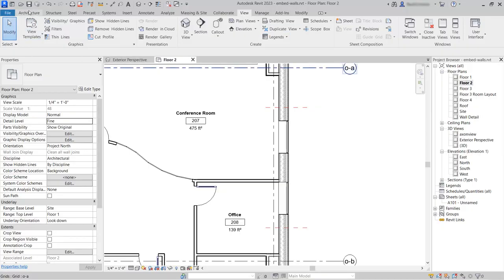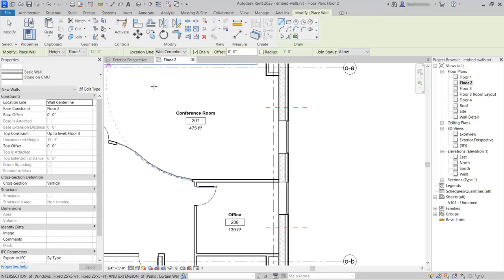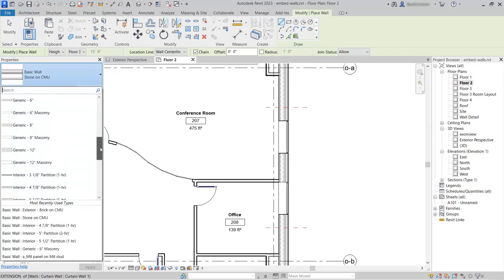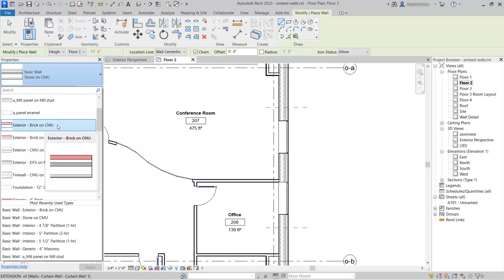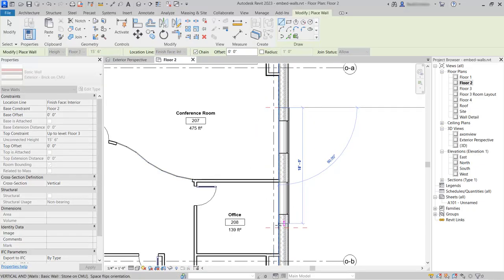So to do this, we'll go to the Architecture ribbon tab, and from the Build panel we'll click the Wall tool to start creating the wall. And then from the Type selector we'll find and choose the Exterior Brick on CMU wall type. And then once we have this selected, from the Options bar we'll change the location line to be Finish Face Interior. Now, starting at the upper reference plane, we'll click where this intersects with the interior face of the wall, and then we'll move the mouse down to the lower reference plane and click again to place the wall.